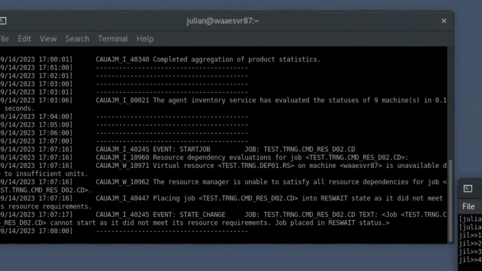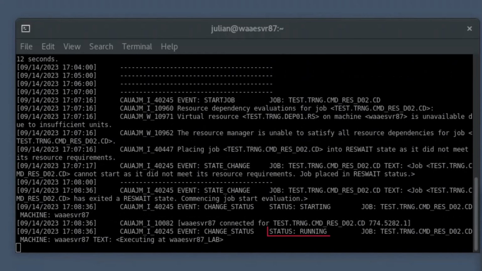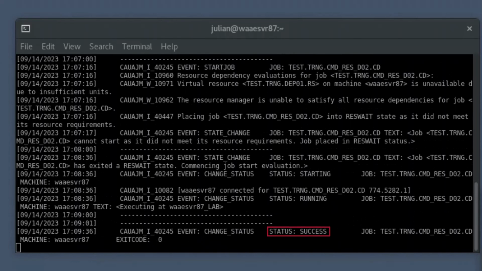Once the resource units are available in the secondary shell prompt, you may notice that the job in the reswait state changes to the running and then to the success state. In this video, we focused on the functioning of depletable resources. We will learn about renewable and threshold resources in the job load balancing videos.